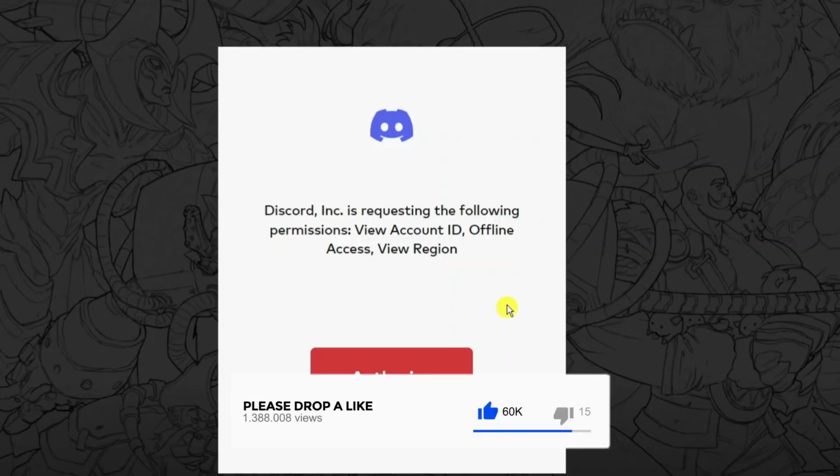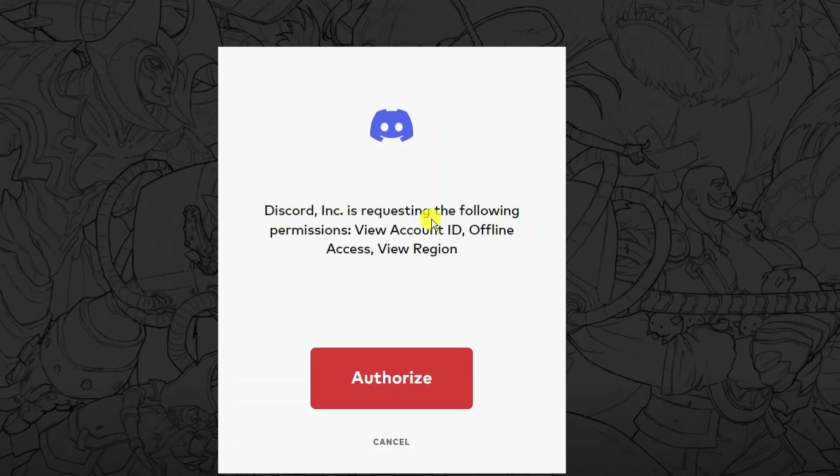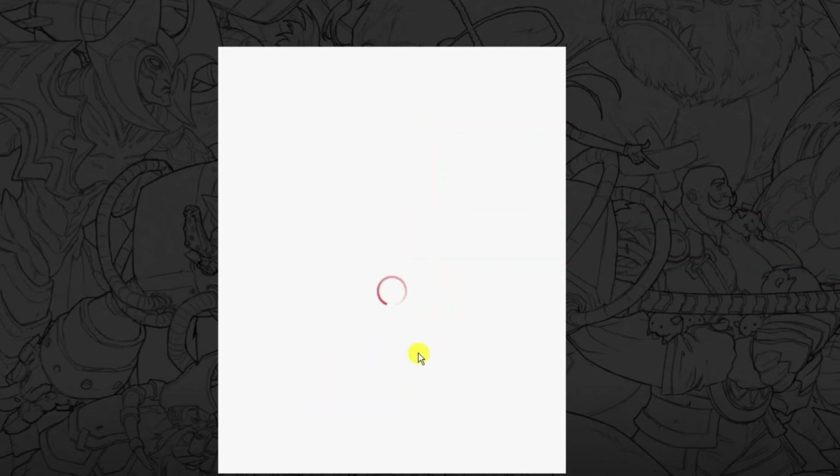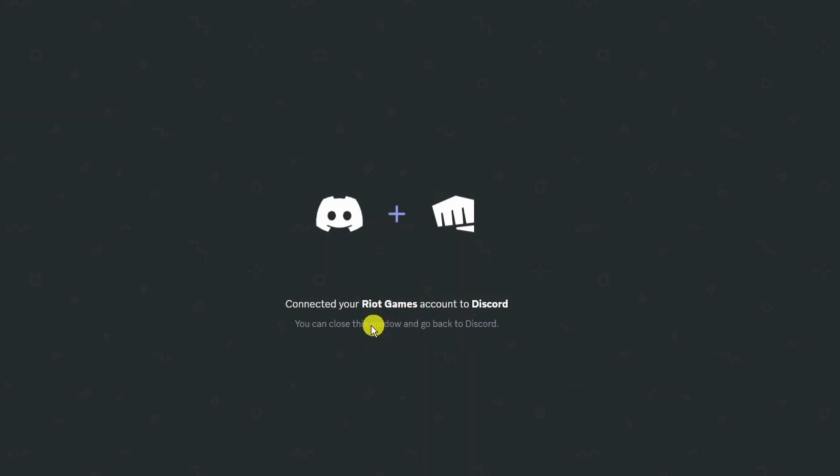So once you've done that, you're going to get a screen like this saying Discord Inc. is requesting the following permissions: view account ID, offline access, view region. So all you want to do is come down and click the red authorize button at the bottom. And then what's going to happen, you're going to get a confirmation screen saying connected your Riot Games account to Discord. You can close this window and go back to Discord.